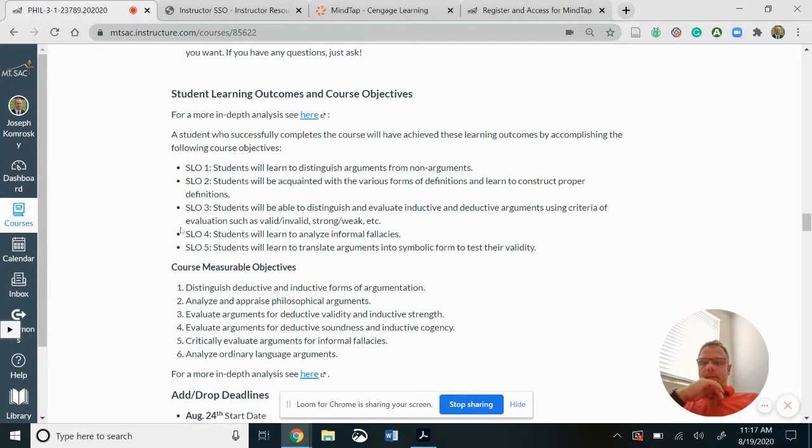Student learning objectives. These are what you will learn from this class. Learn how to distinguish arguments from non-arguments, various kinds of definitions, strong, weak arguments, stuff like that. How to translate arguments into symbolic form. And some of this seems overwhelming now, but trust me, at the end of this 8 weeks, you'll literally be like, oh yeah, I totally know what that is.